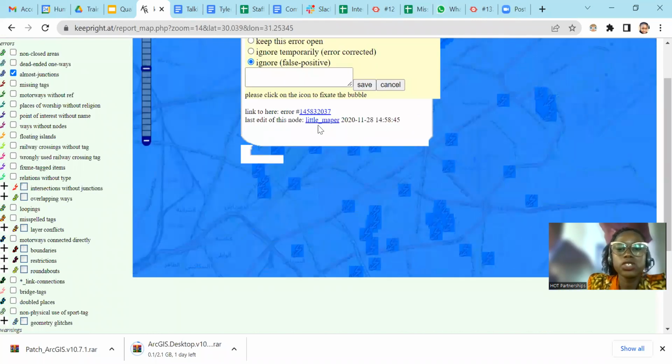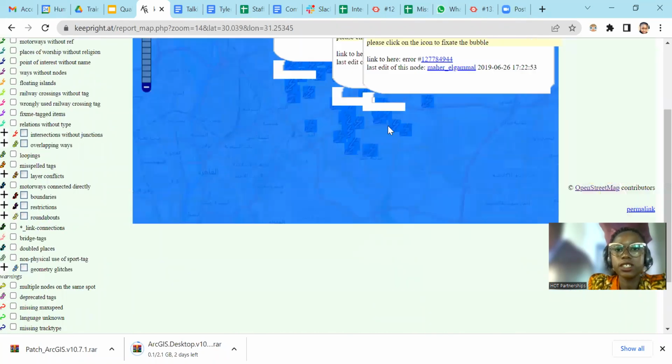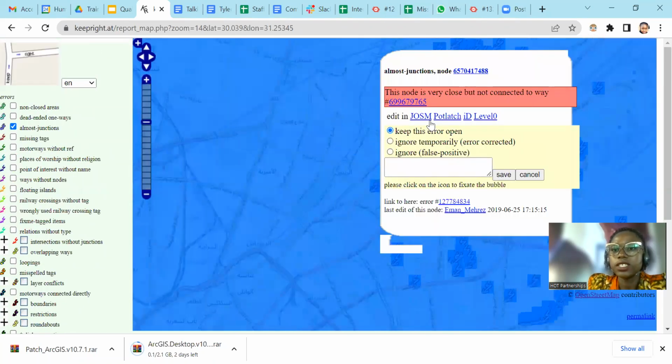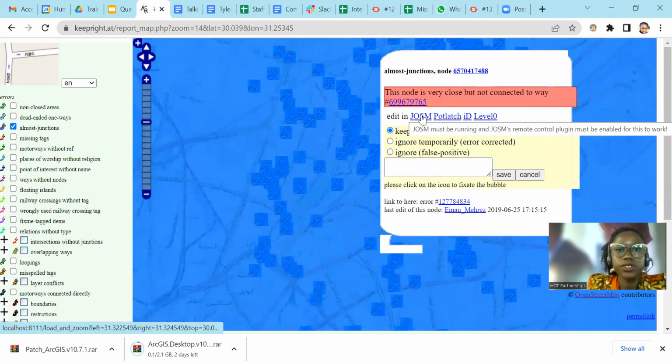As you can see below here, the link to the error is still here. You can see down here that Little Mapper was the last person to edit that node, and he edited it on this date at this time. So let's start with fixing this one. I'm just going to go ahead and run it in my JOSM.